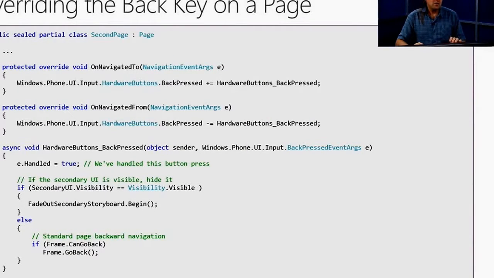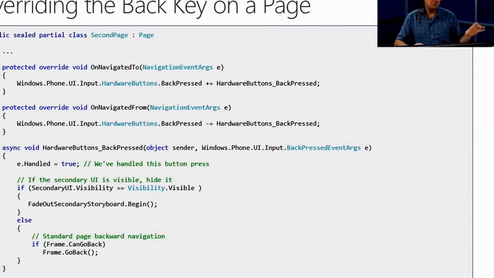Sometimes you want to override not on an app level, like in App.xaml.cs, like we just showed there, but in most apps that's probably going to be what you want. But you may have occasions where you need to have specific back key handling on a page. You can do that. You can hook the BackPressed event on a page. Here we've got an example of hooking it in the OnNavigatedTo event, unhooking it again in the OnNavigatedFrom event, and then there's your event handler in there.